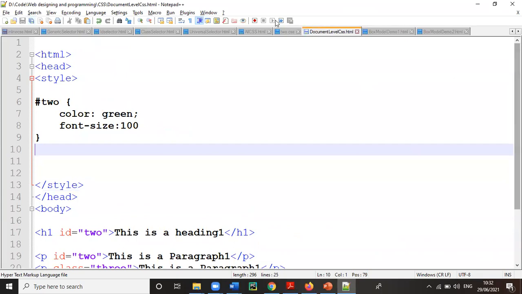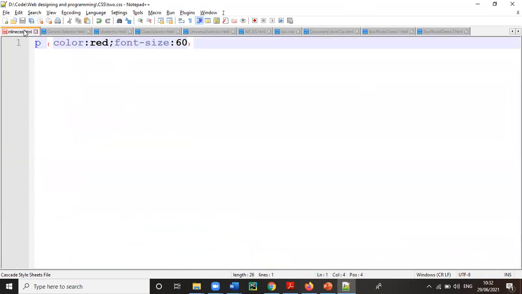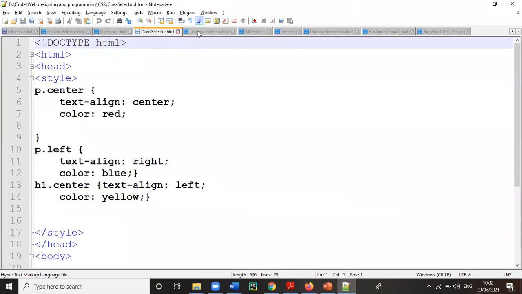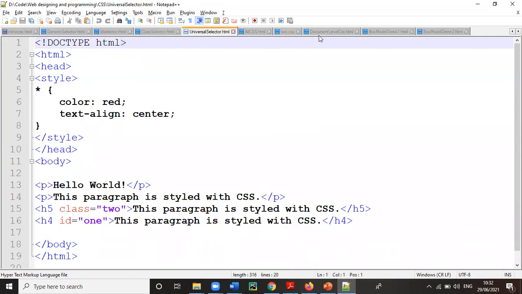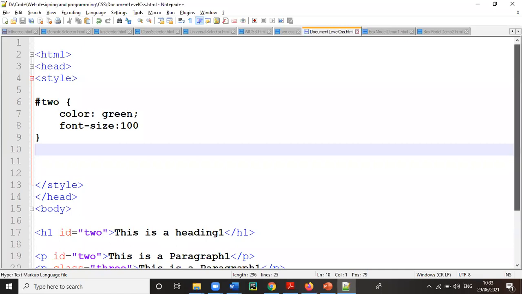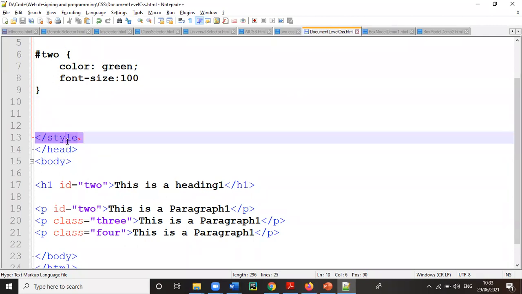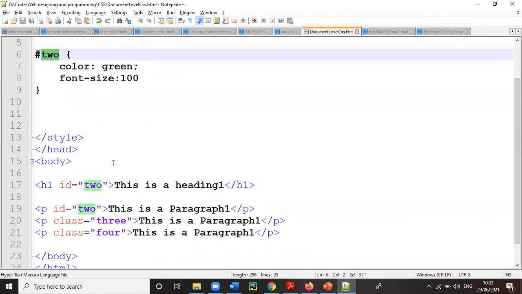You can see here. I'll just show you one of the examples of class selector, and then universal selector is one of the examples. See the examples over here. What you can see here is, if there are no specifications, directly you give the style tag, and inside that you specify the selector and then the specifications. Then that becomes the simple selector.